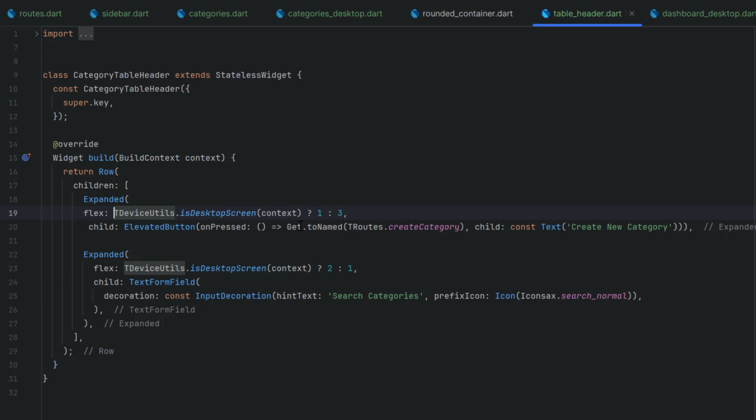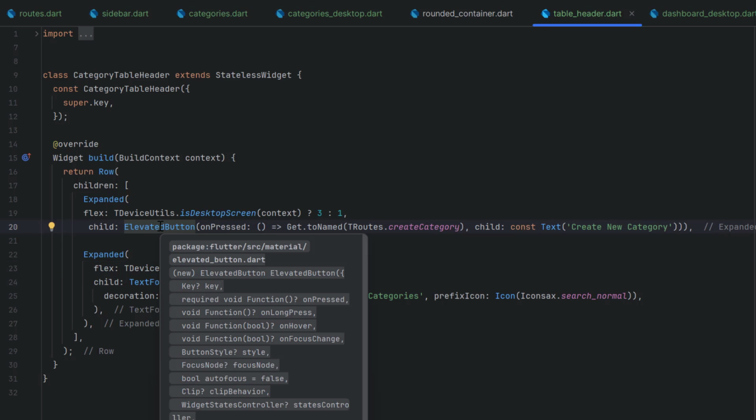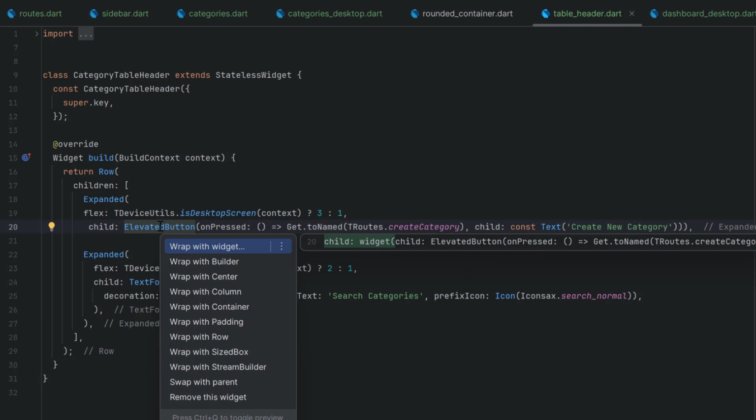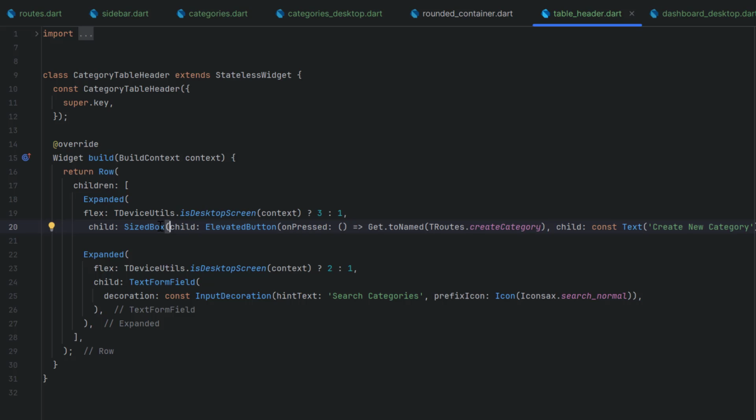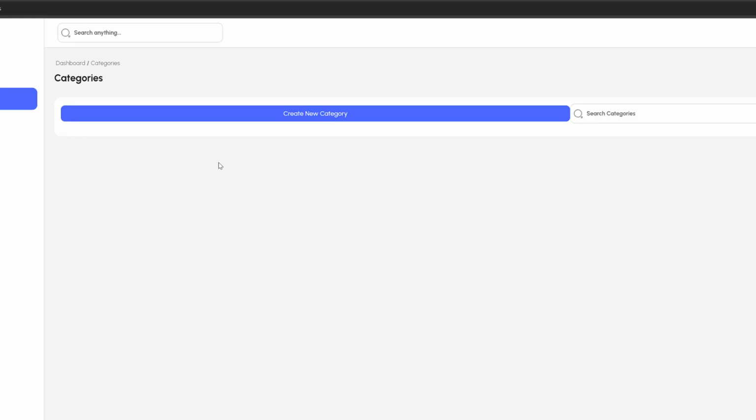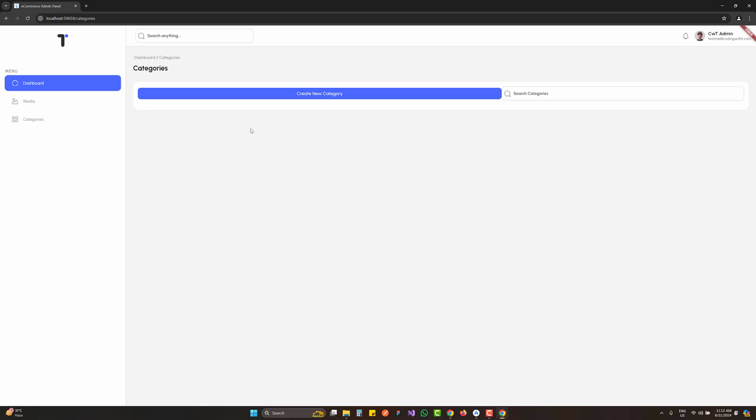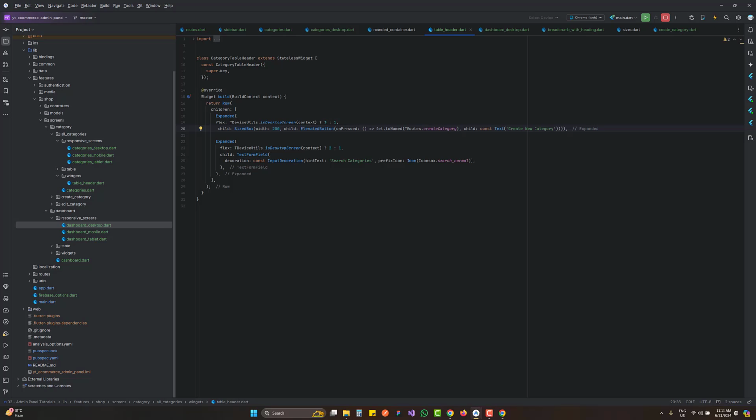Or to make it similar, we can use 3 like this and make it 1 over here. Now whenever it is a desktop screen, it is going to take 3 times space. Whenever it is a desktop screen, it is going to take 2 times space, but we also want to make this button look smaller. For that, I'm going to wrap this button with the sized box and give a width of 200. Let's save it again, and you can see we still have the button in large mode. We cannot change anything because of the expanded widget and the flex property.